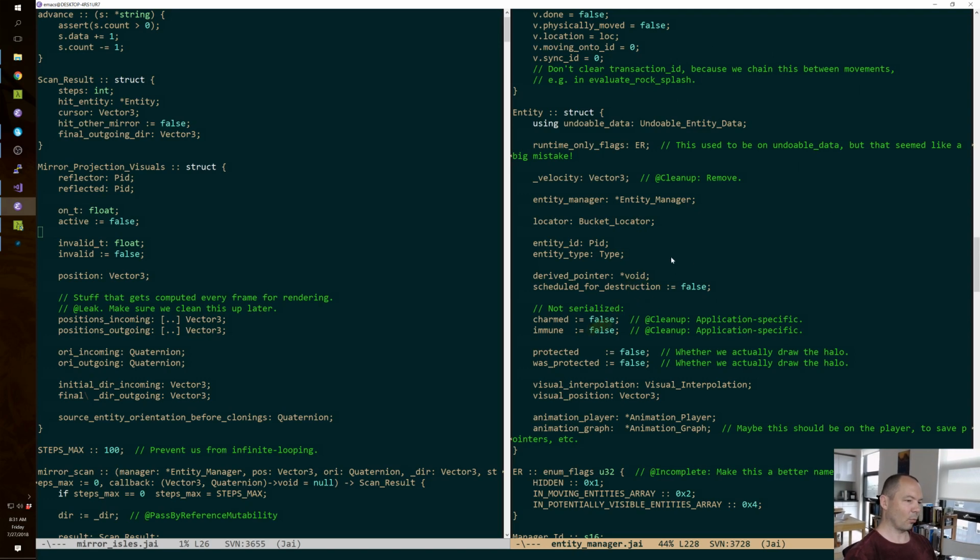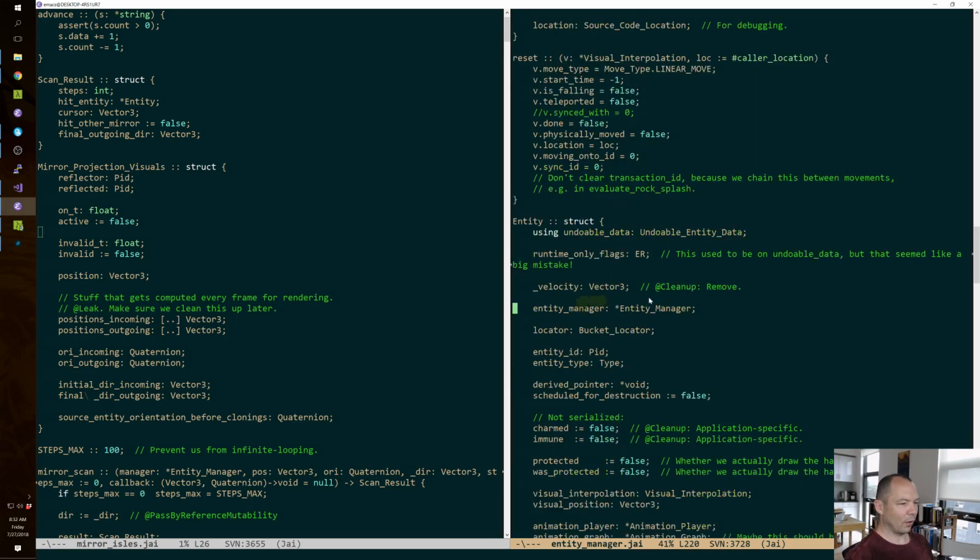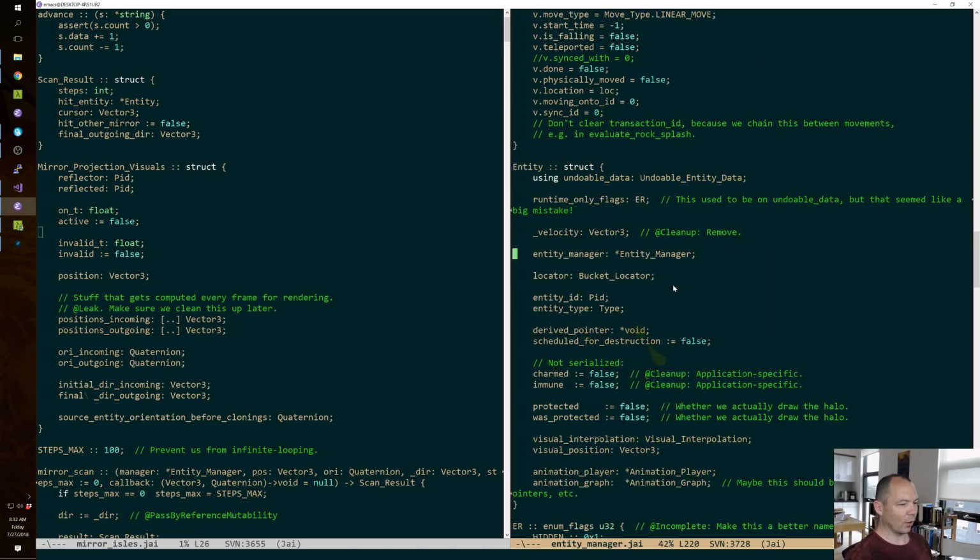There's so many I want to get rid of. Let me make a note: entity field reduction is going to be a stream that we do. Because this flag can be in runtime-only flags, and these can all be one thing. Some other stuff can probably be reduced. The stuff in undoable data can probably be fewer flags.